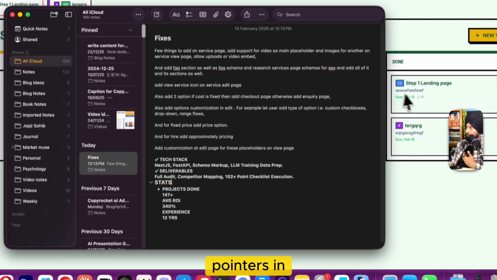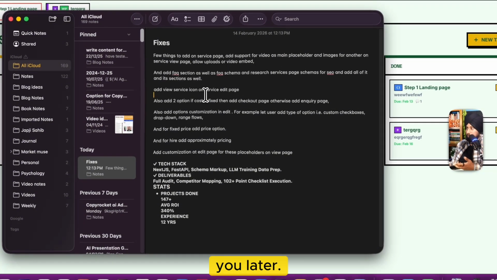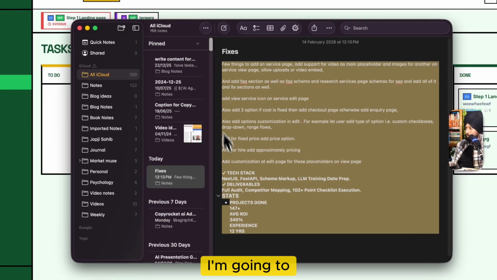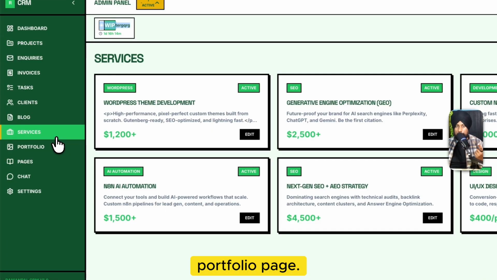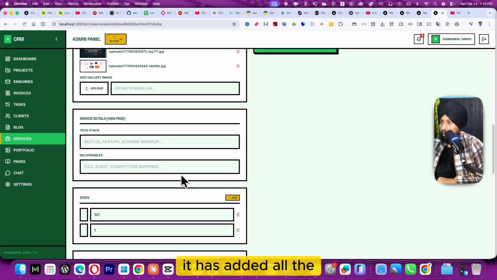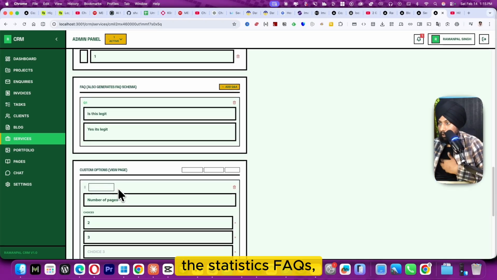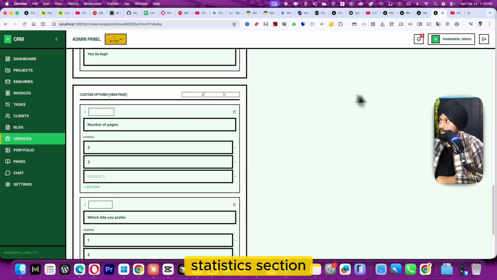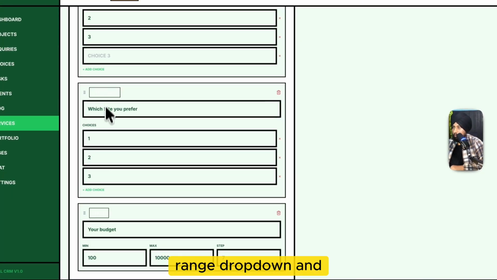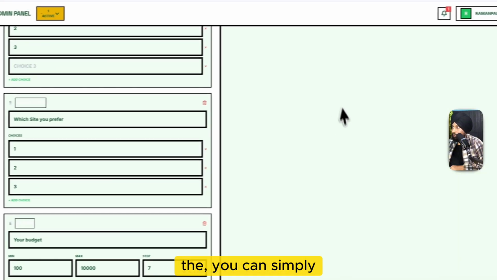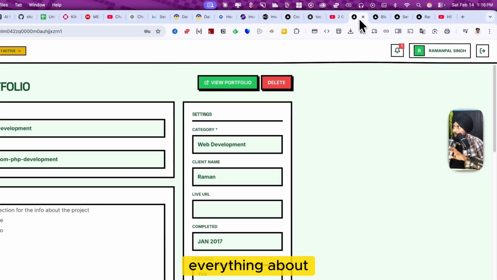So I have a few pointers in mind that I want to develop. I will show you later. So this is the prompt that I'm going to paste here and let it complete. Okay, so I have the services and portfolio page and section here. So it has added all the information about the statistics, FAQs, and there's also a statistics section about the drop down, checkbox, range drop down, and added some like that. You can simply customize each and everything about the service page.